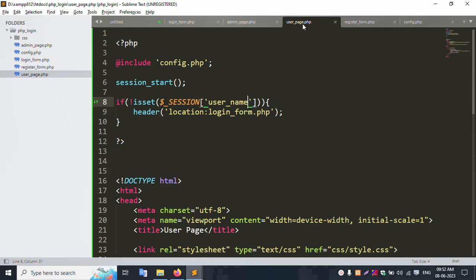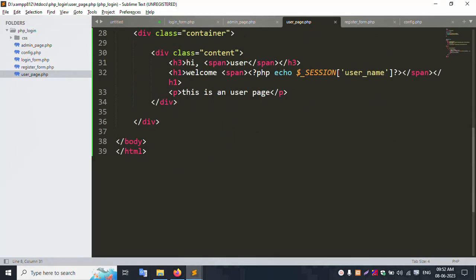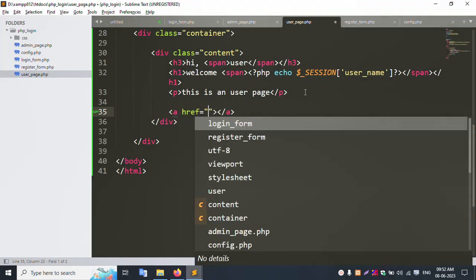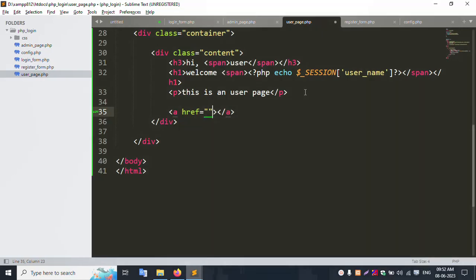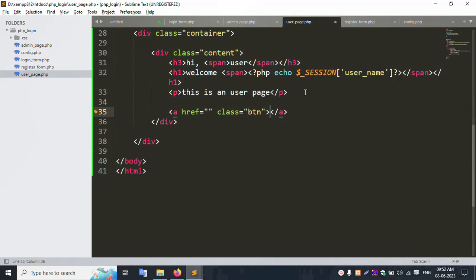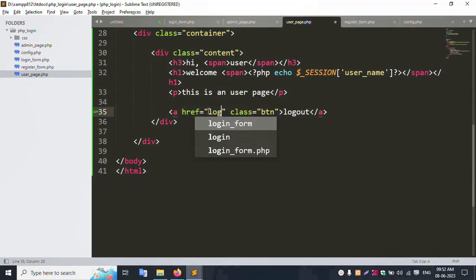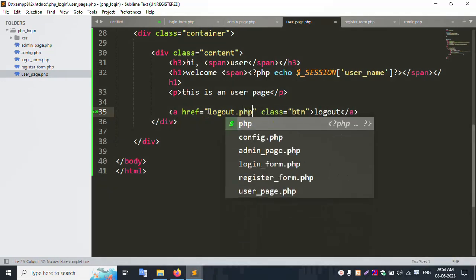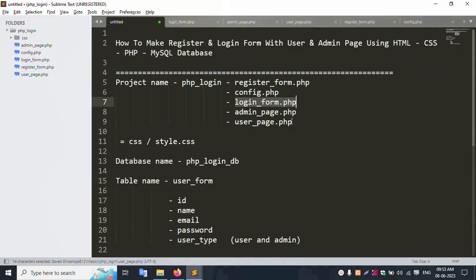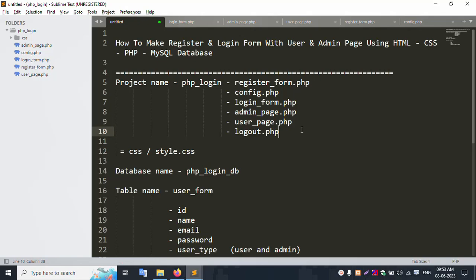This user page file open, inside new button add, a href, class btn, logout. File name this logout.php. New file create logout.php. Copy this name and create new logout file.